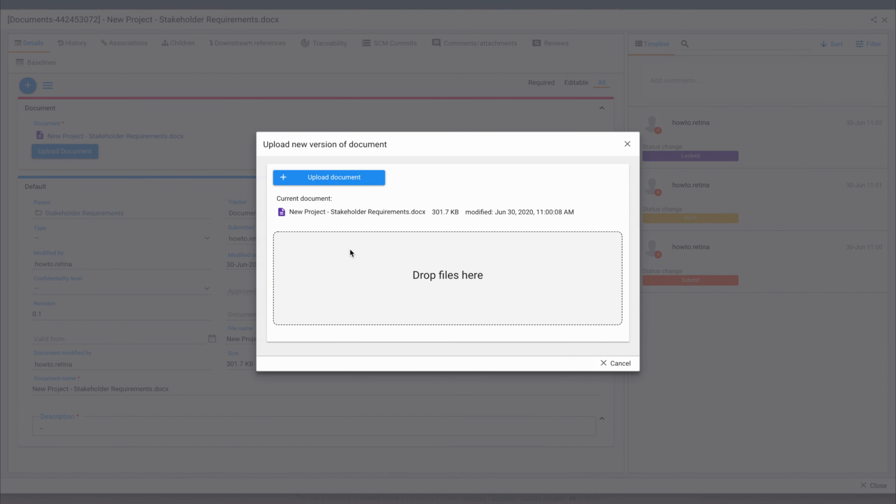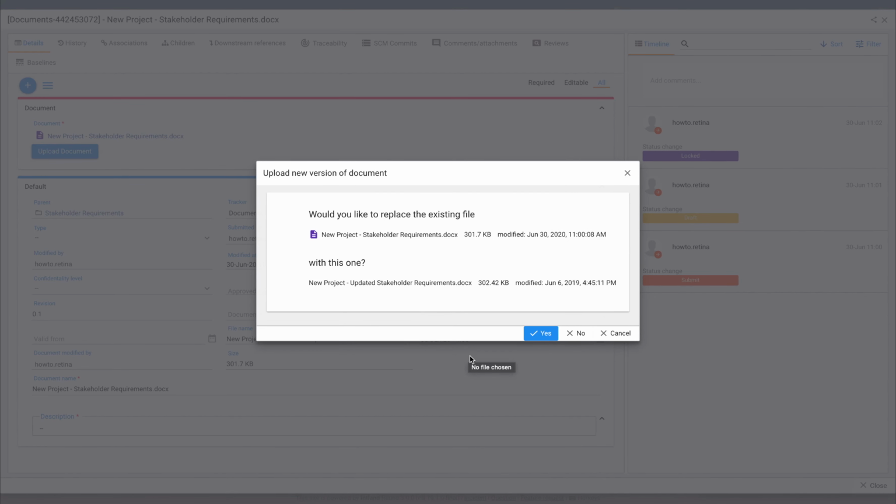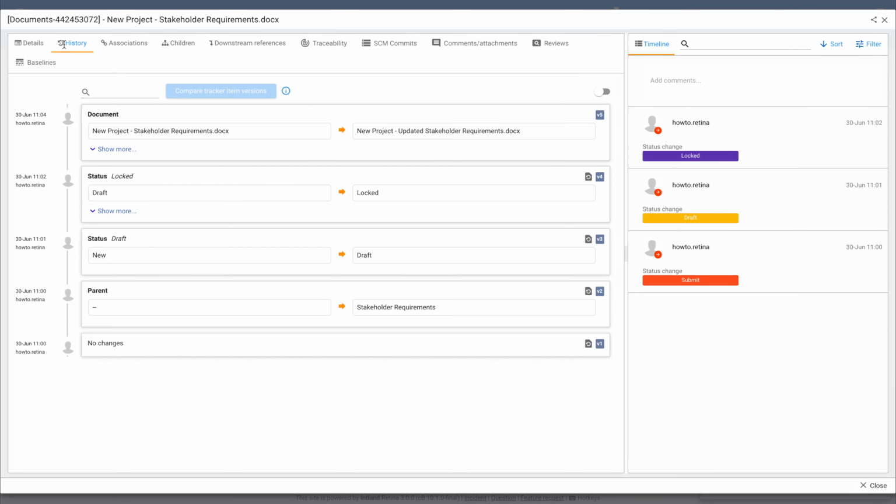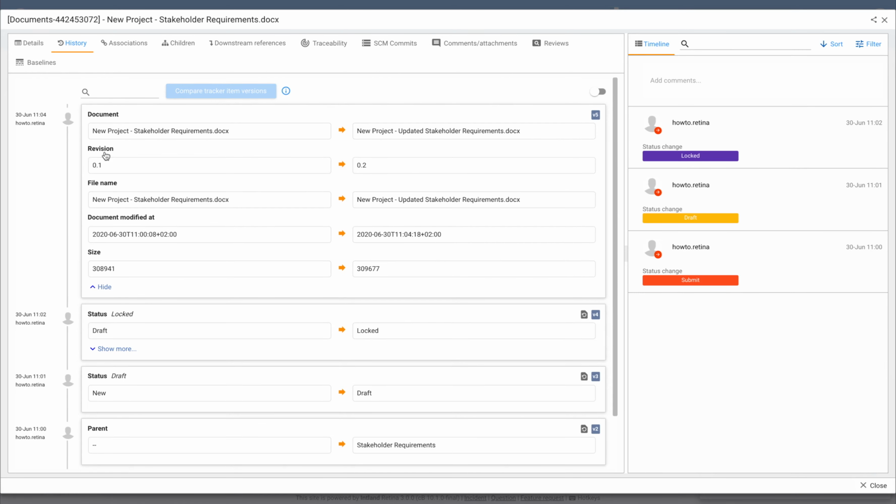In the upload manager, again, I can use drag and drop to upload a new version, or I can browse for the document. In the process, the system will prompt me if I would like to replace the existing file. As soon as my upload is done, the revision number is going to be updated, in our case to 0.2. And of course, in the history, I can keep track of the changes. Here I can see the last modification date, the updated file name, and the revision number change.